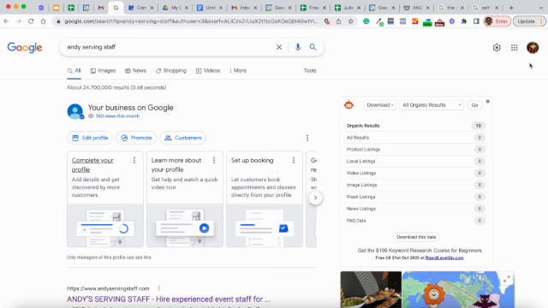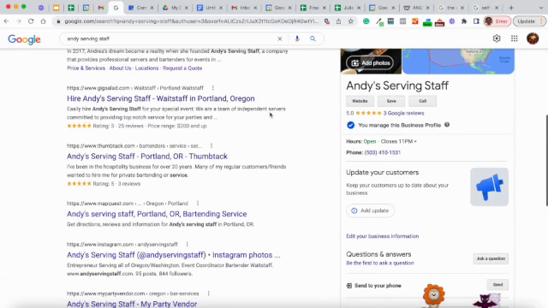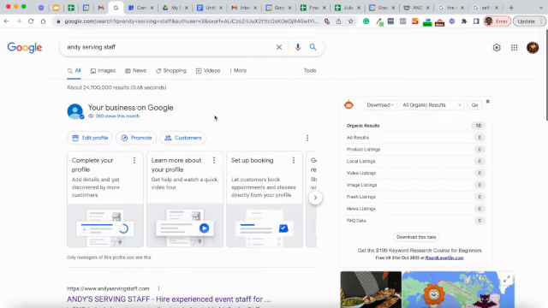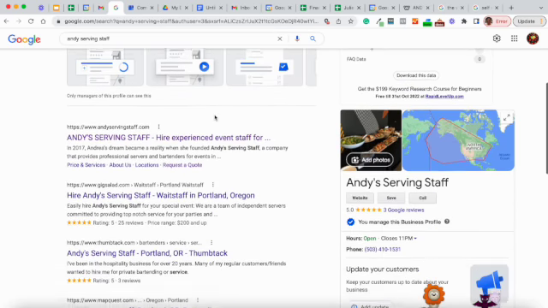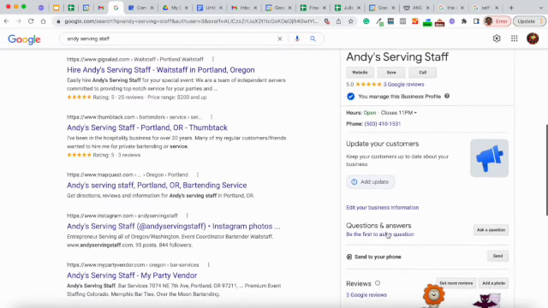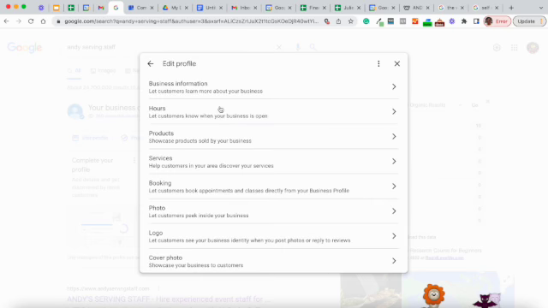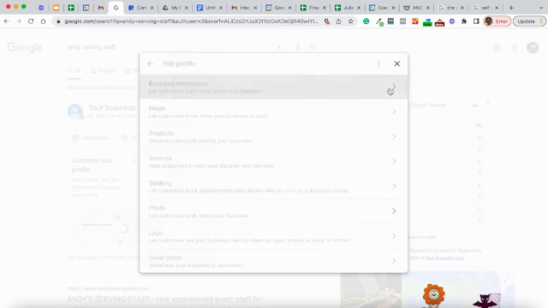So I am logged in to Andy's Serving Staff email, and I just Googled Andy Serving Staff. And this is what comes up because I am in the account that manages this business profile. So you can actually edit directly from the search results. Just Google your business and then you will see it come up, and then you can go ahead and edit from there. I have some edit options right here, and I'm just going to choose edit profile. And then there's a list of things that I can edit. So I'm going to go into each one and we'll edit as needed.